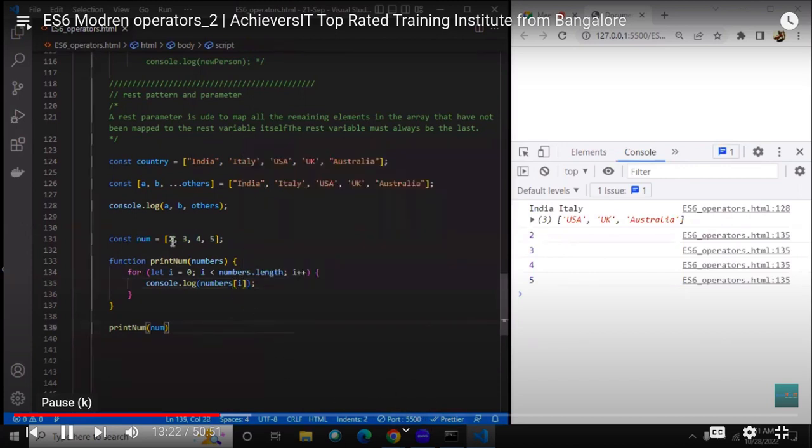Understood? Sir, you should type num, right, sir? You should type numbers inside the function. In printNum, parentheses, you should type num, right? You wrote numbers, sir, at what line number? Function printNum, here. Yes, sir. So what is a parameter? A parameter is an input variable for the function. I can access this parameter only inside the function, right?